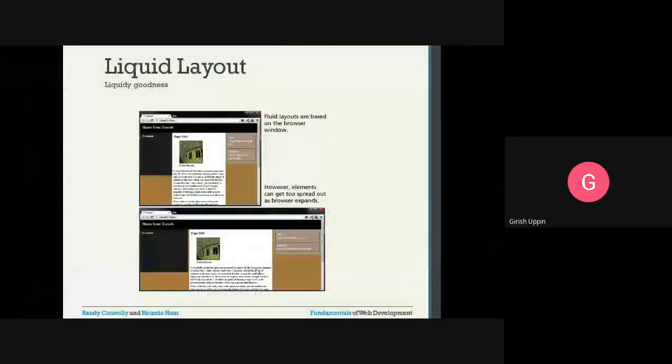All right, this is an example of a liquid layout. You can say this is the window size. It is almost the same content we saw in the fixed layout. We have the left navigation, one more header on the top, then the main content here, and a sidebar.